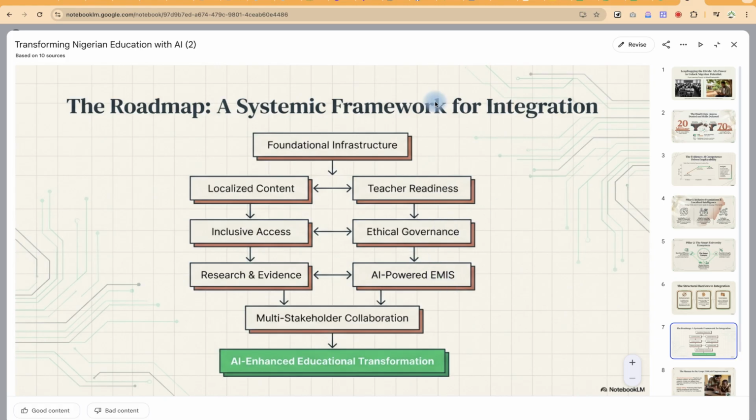These are the two major updates that NotebookLM has just released, like two or three days ago.